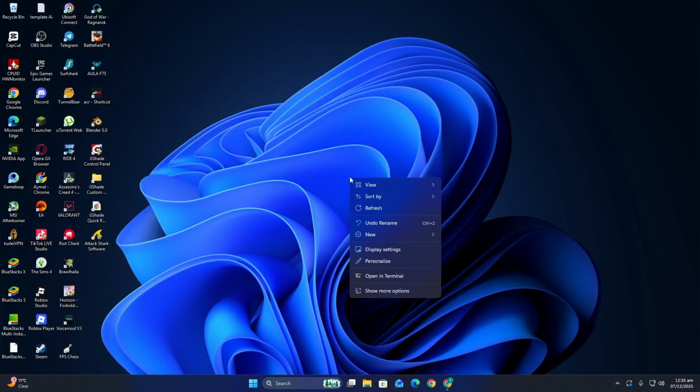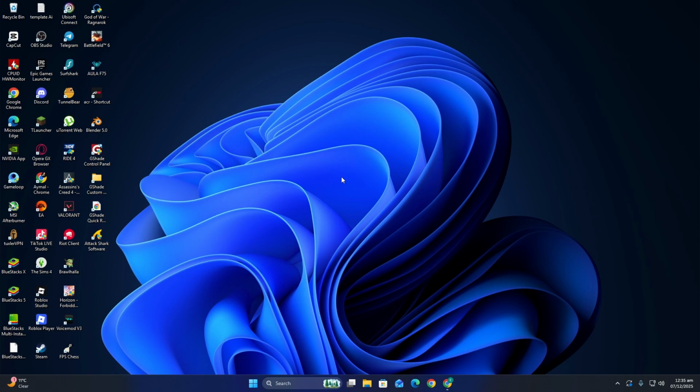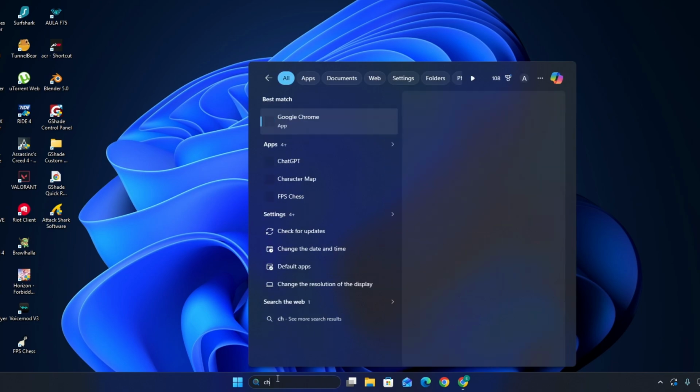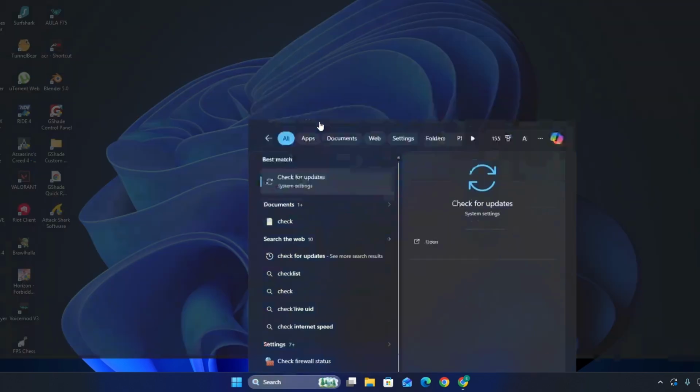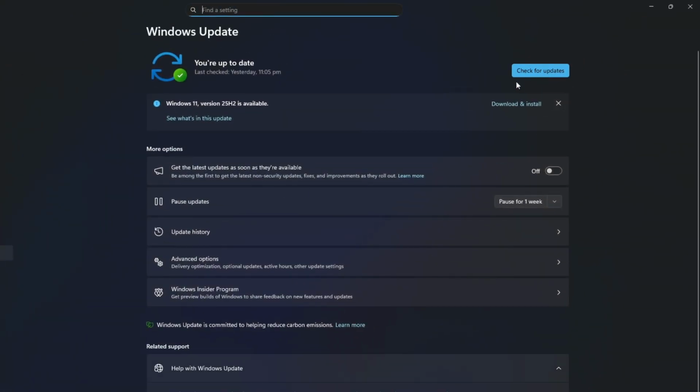If Epic Games still crashes after running it as administrator, the next step is to check for Windows updates. Click on the Start menu and search for Updates and click on Check for Updates. If there are any updates available, install them and restart your computer.